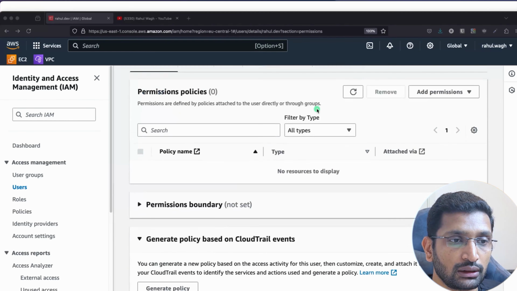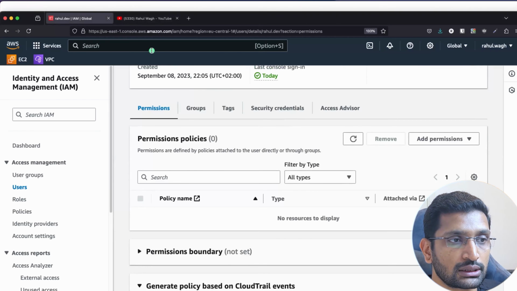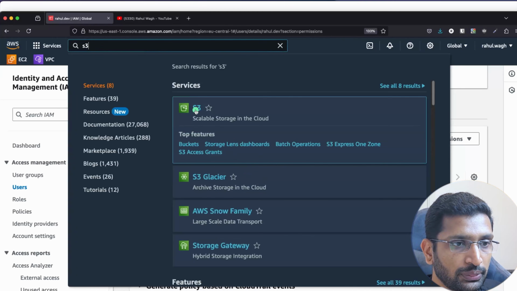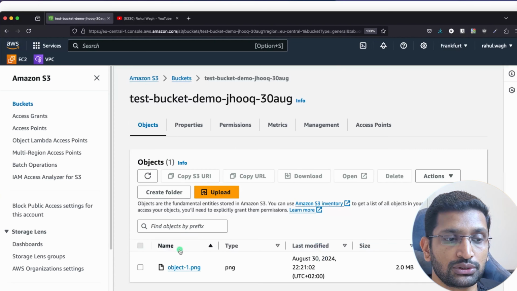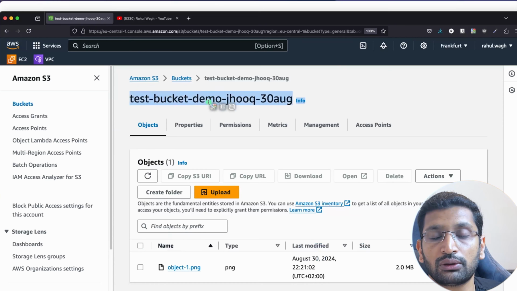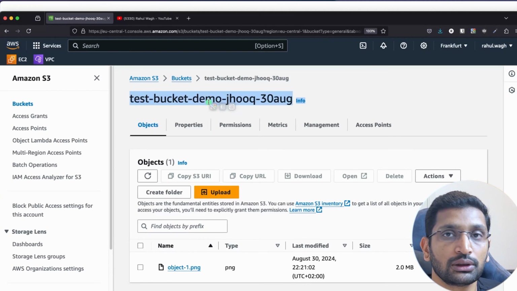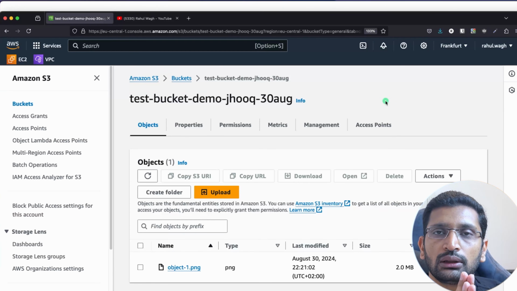All right, so now we have seen both the accounts, and now we need to provide permission so that the rahul.dev account can access the S3 bucket, which is this one, our test bucket demo jhook. This is the bucket for which I want to grant access to that particular user. All right, so now how to create the roles and the policy for that particular S3 bucket.